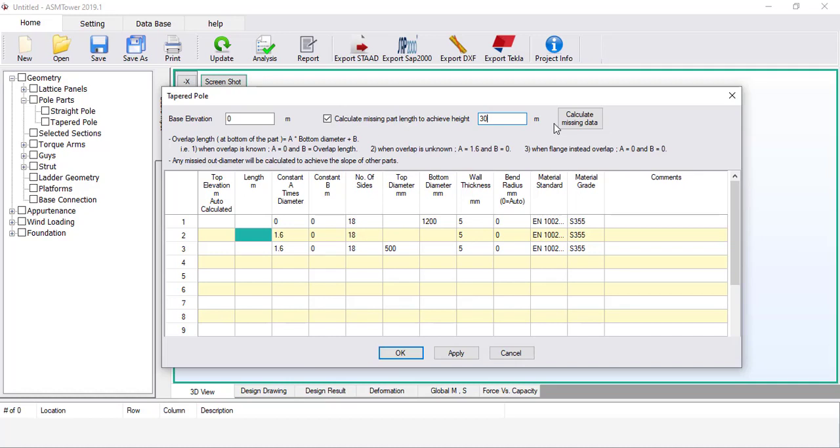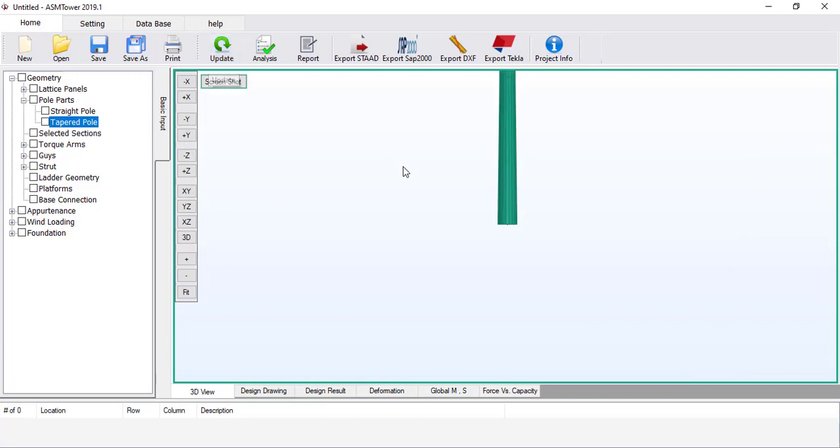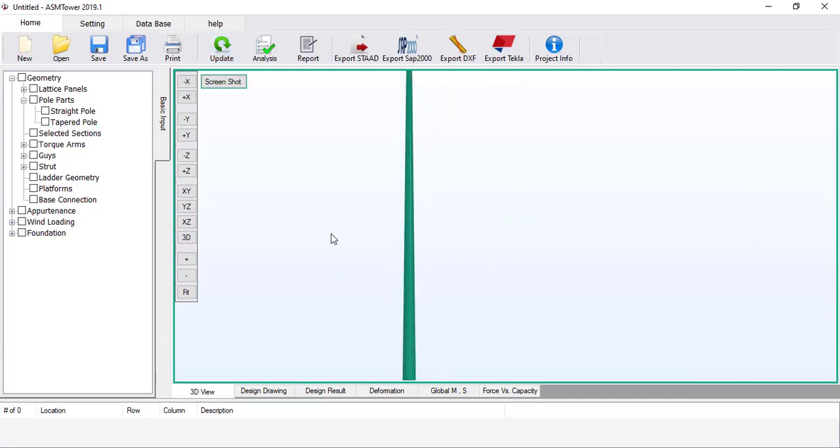Click the Calculate Missing Data button. Now ASM Tower calculates lengths of all parts assuming equal lengths. Preferably, part length shall not exceed 12 meters for easy transportation. It is sometimes preferred not to exceed 11.8 meters to allow shipping through containers. Click Update to allow ASM Tower to update the entries and refresh the graphic. As you can see, the monopole is drawn.